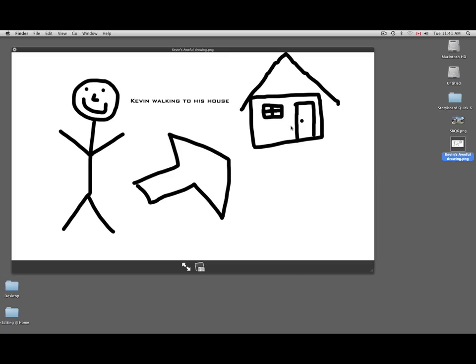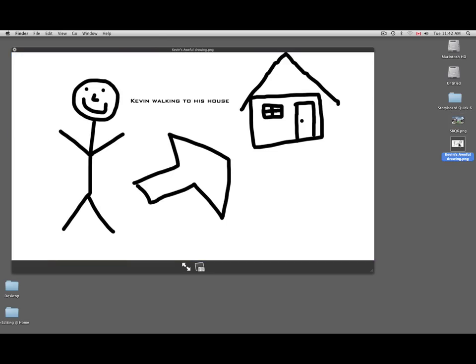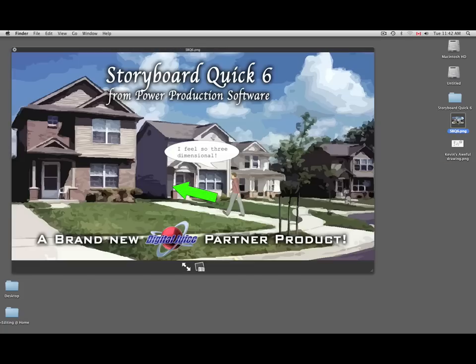And you can see that the difference between this and this is substantial. This doesn't look like something I'd want to show to a client. This, on the other hand, does. So you can see how powerful this image is. And to be perfectly honest, I created this in about 10 seconds. So let's jump into the program and see how this works.